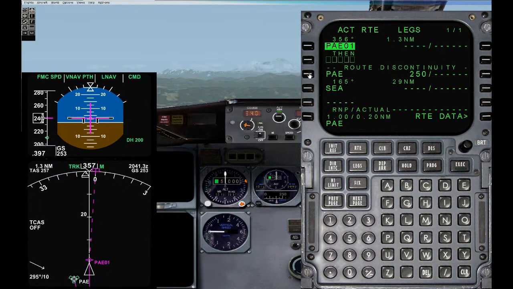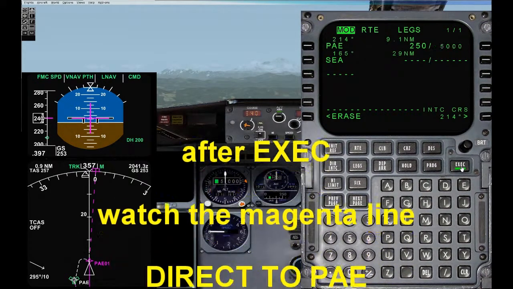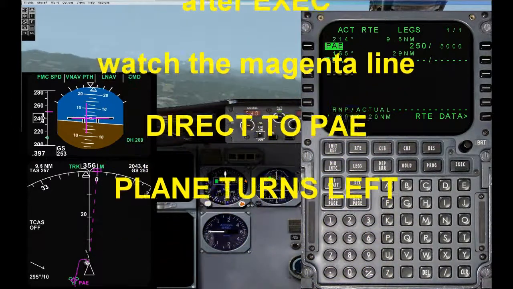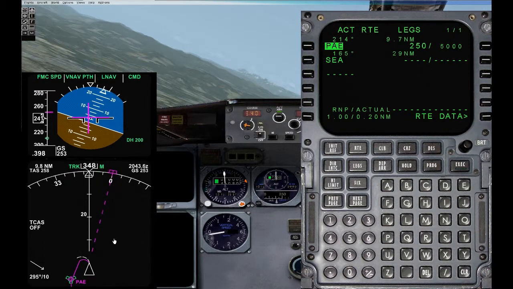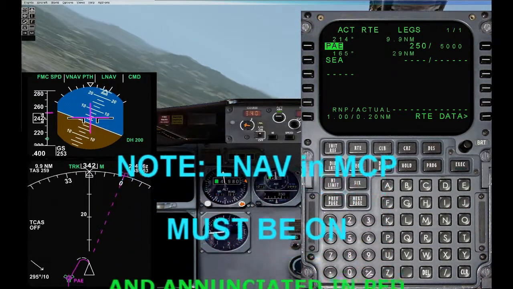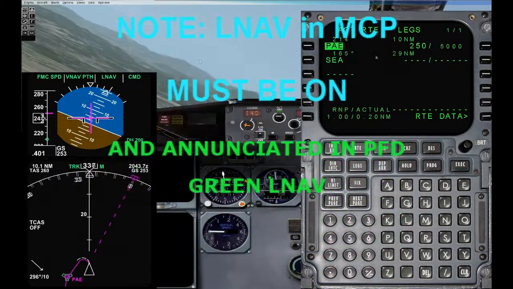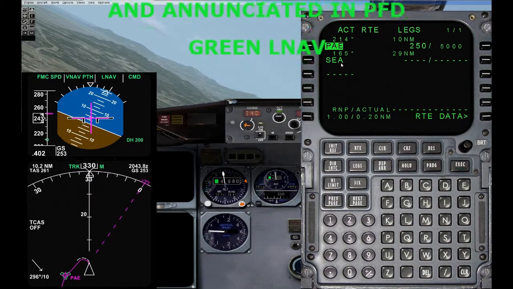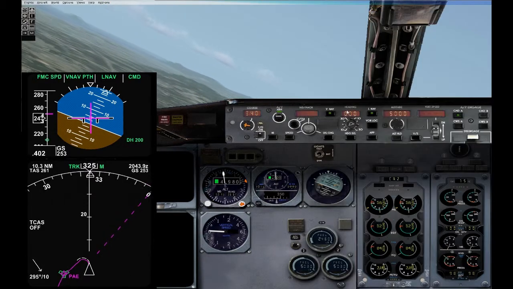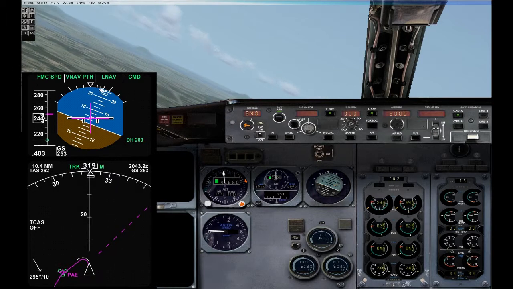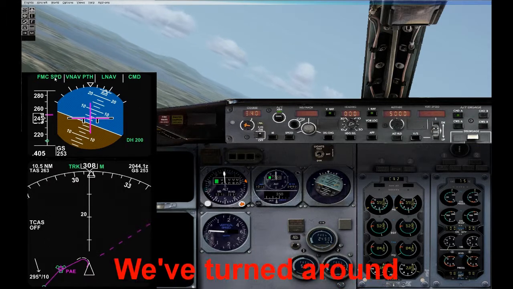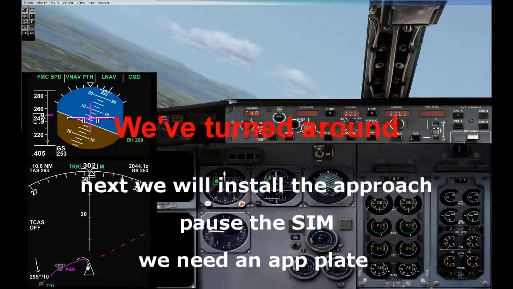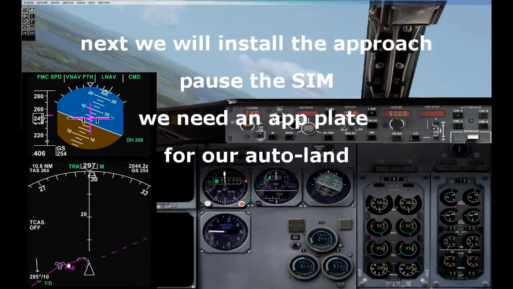Now we're going to click on where it says PAINE, line select 3 left, and then click on left 1 to make PAINE the first fix, and see the magenta line in the bottom left goes directly to PAINE. Because LNAV is on and engaged, the aircraft immediately begins to follow the magenta line. Okay, the airplane is turning around towards PAINE.